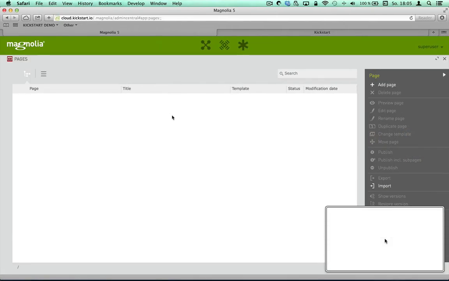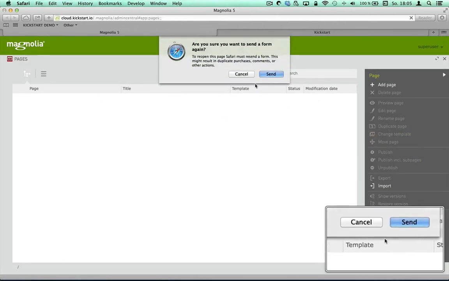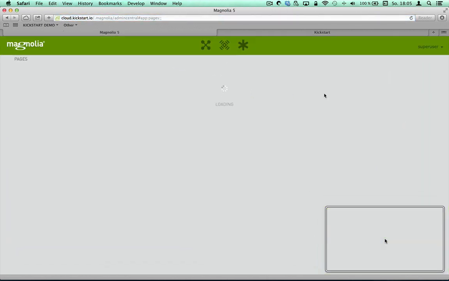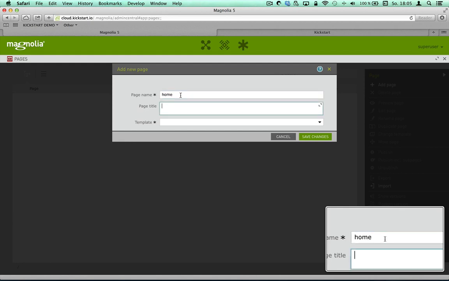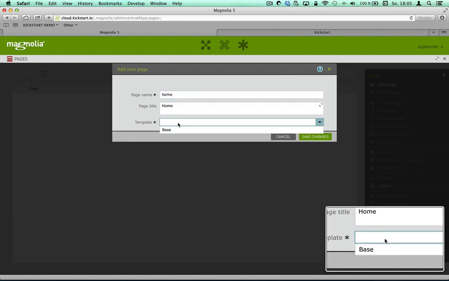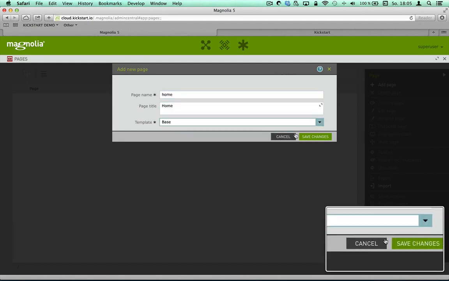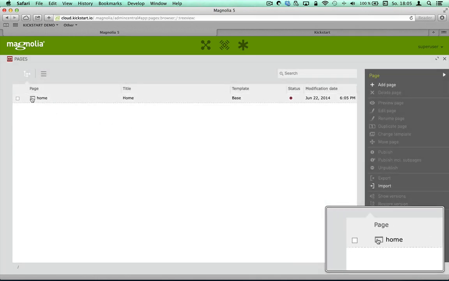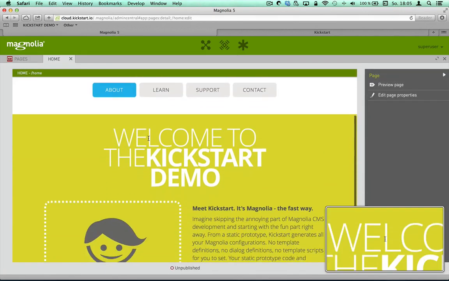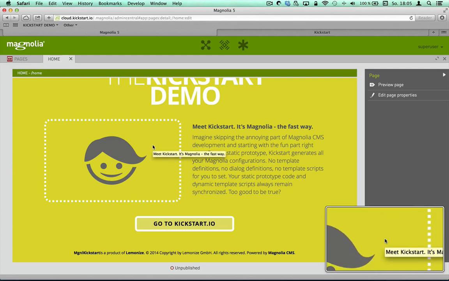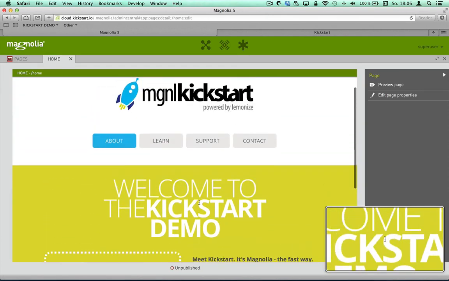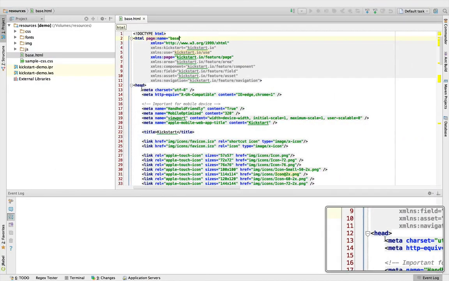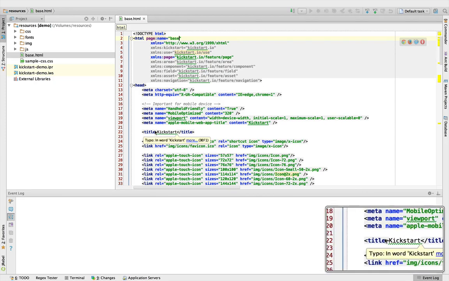Go back to your browser. Reload the app. Create a page called home. And here we go. Here's our base template. Open the page, and that's our first Kickstart generated Magnolia page definition. So it's still everything static in here. Let's go back and make it a little bit more dynamic.